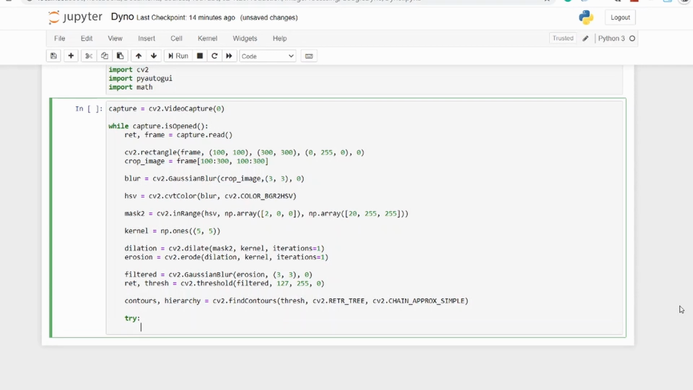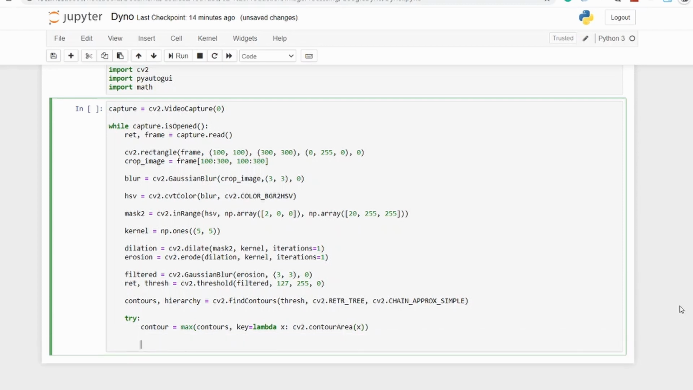I should also mention that contours form some kind of a hierarchy, and if you want to learn more, please refer to the official documentation. It is described there pretty well. First, we need to find a contour with the maximum area. So in order to do that, I'm using a simple max function, and I'm passing as the arguments the contour and lambda, and the method contour area provided by the OpenCV library. All right, once it's done, we need to create a bounding rectangle around the contour.